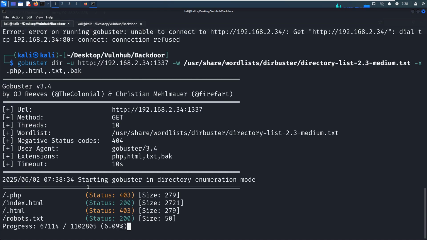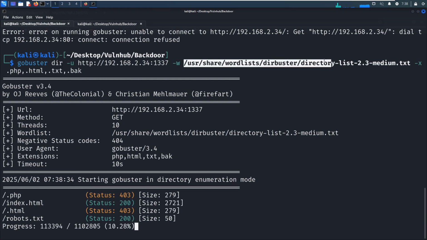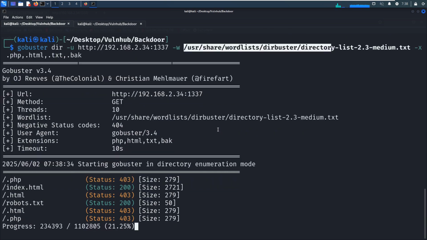In most cases, we can use this word list, and it can work fine for many scenarios. But I have already mentioned it over and over again on my channel: sometimes we need to try different word lists, and even create our own word list. So in this case, I'm going to pause Gobuster because we can't find anything useful from this word list.